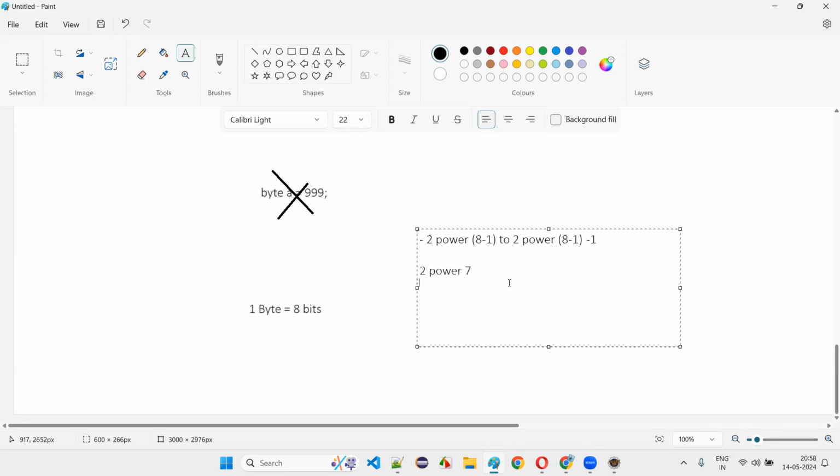2 power 7 means how much? 2 multiplied by 2 into 2 into 2 into 2 into 2 into 2 into 2, 7 times you have to multiply. 2, 4, 8, 16, 32, 64, 128. 2 power 8 minus 1 is 2 power 7, that is 128. Here an extra minus 1 is there, that will become 127.